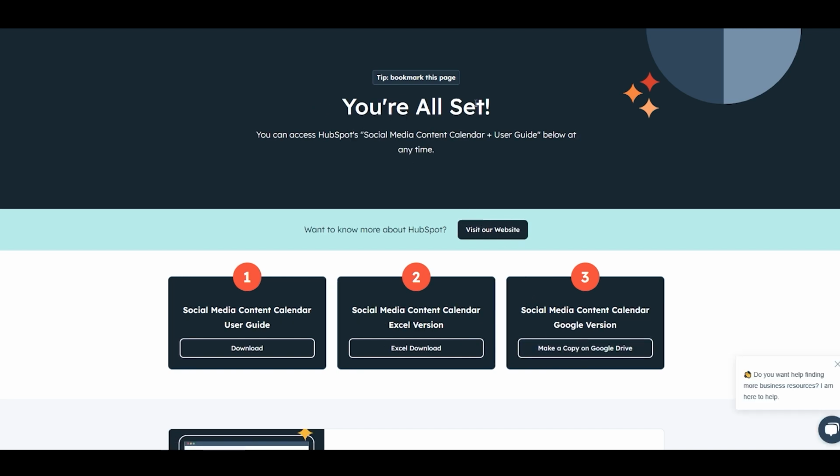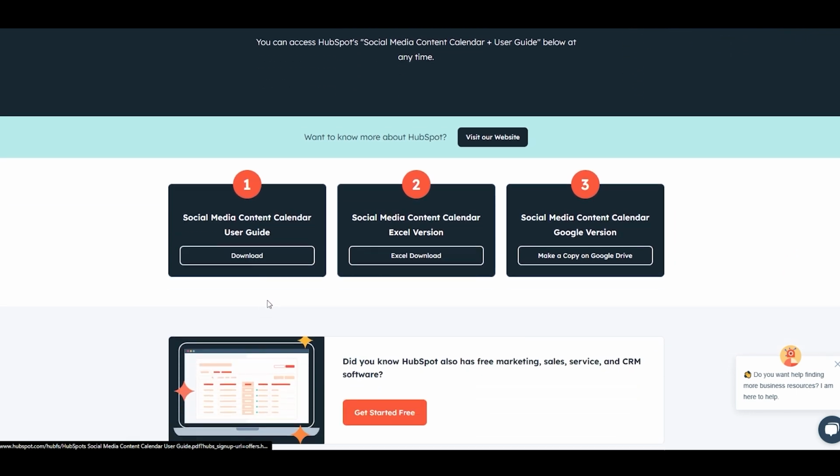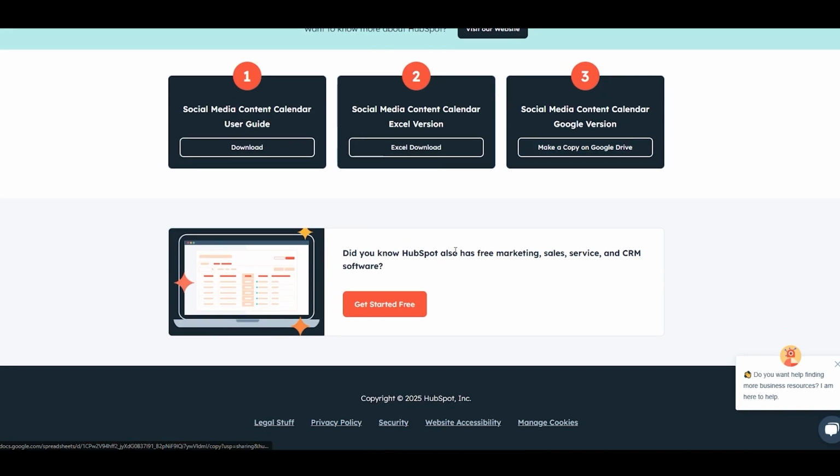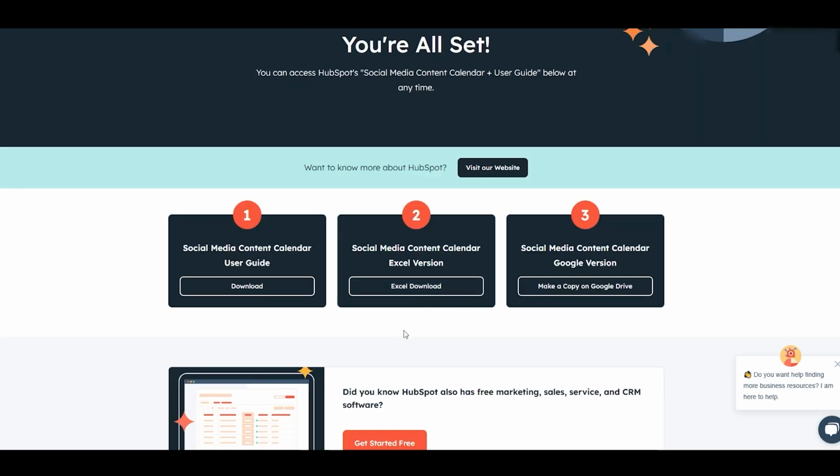How to use: log into HubSpot and navigate to the social media calendar. Plan your posts by dragging and dropping content into specific time slots. Use the AI suggestions feature to optimize posting times and hashtags. Schedule your posts across multiple platforms with just a few clicks.